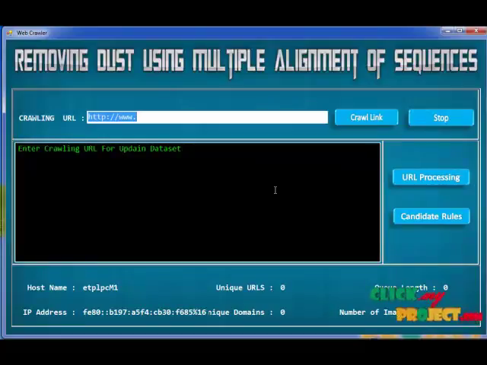Let's see our project execution. This is our project's first form. In this form, this is a crawler. In this crawler, you have to give the crawler URL. I am giving the crawling URL as yahoo.com. This is my host name and this is my IPv6 address. Now I have to connect and crawl yahoo.com.